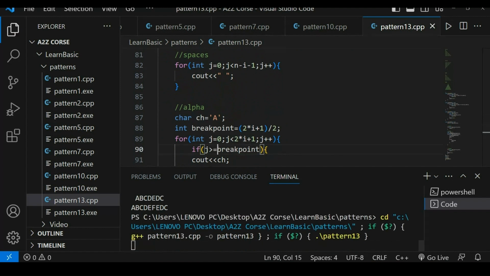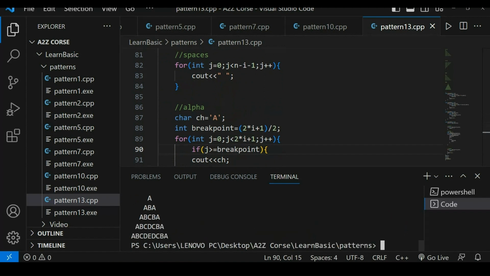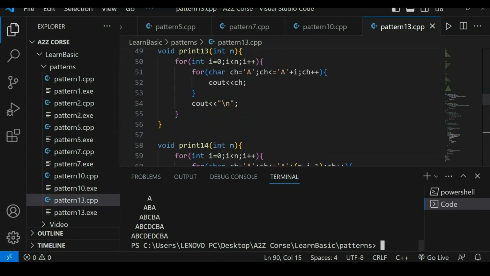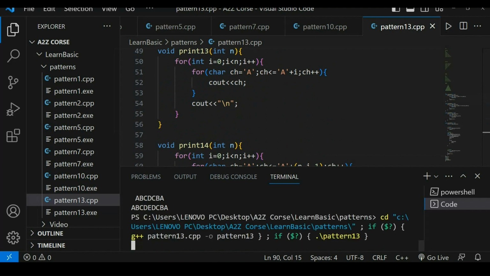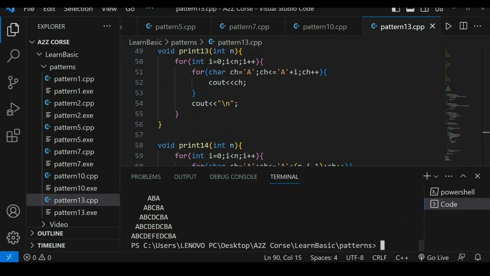Now I run the code for 5. A B A B C B A B C D C B A B C D E. Okay, one more time we run it for 6. And as you see, now our code and our pattern is working correctly. So guys, this is the way we have to develop our logic. I hope you like this video.